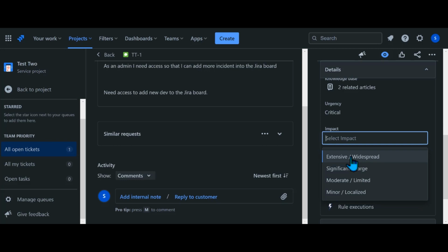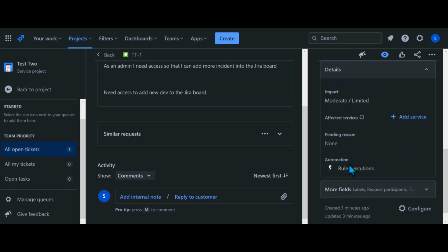So, when you see these two up here, extensive and significant, maybe you have an outage. This is where you would use them, because the system is totally down. Everything is out. These fields tell you the impact, the importance, and the urgency of that particular ticket, and then you can select it. Since we only need access, we can put moderate.